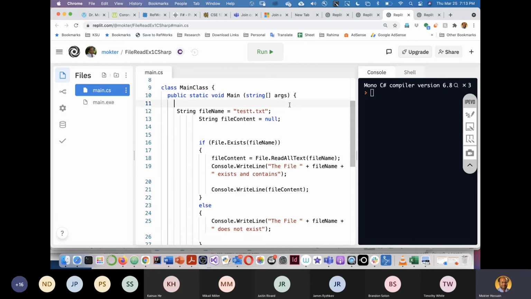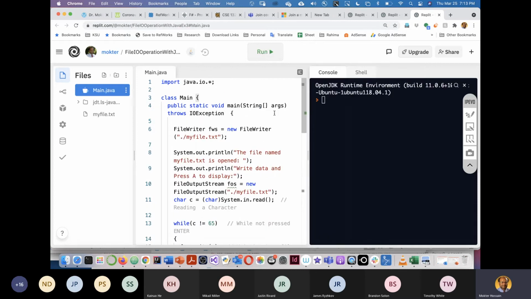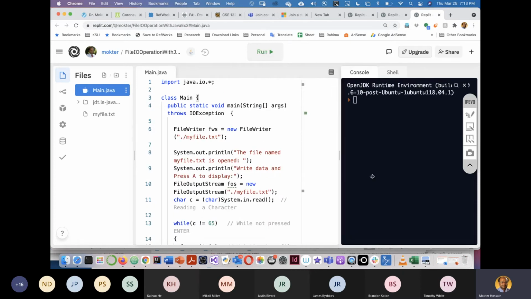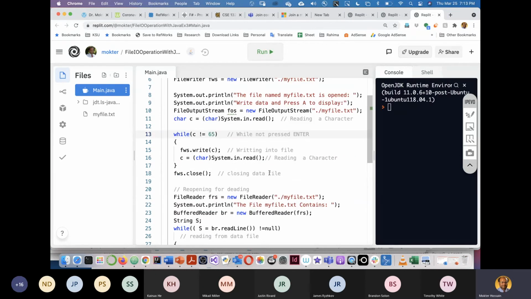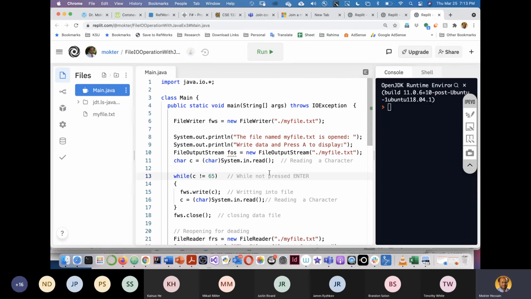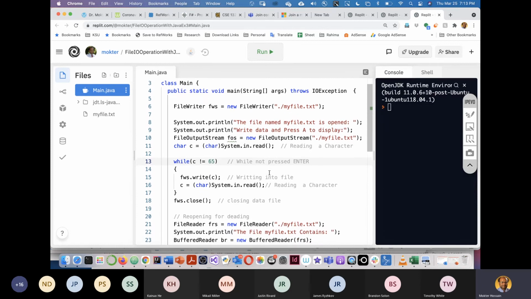Oh, I think this is the same thing. I opened the same one. The last one. Okay, that is Java.